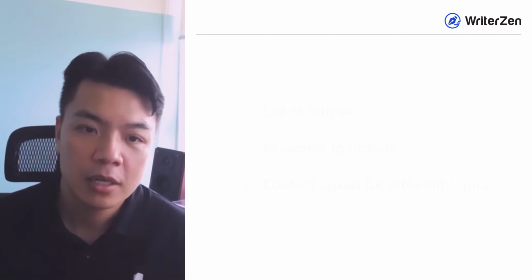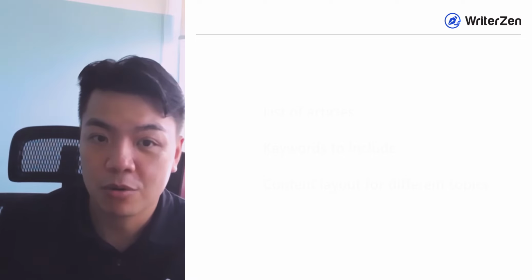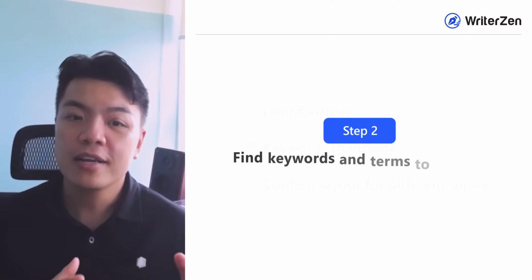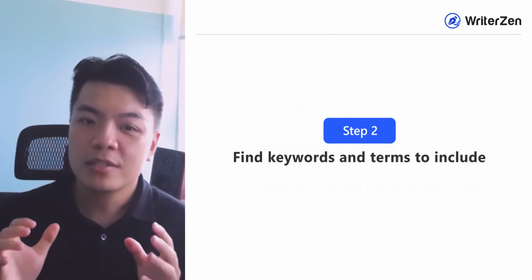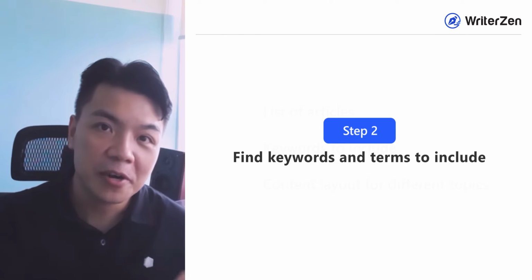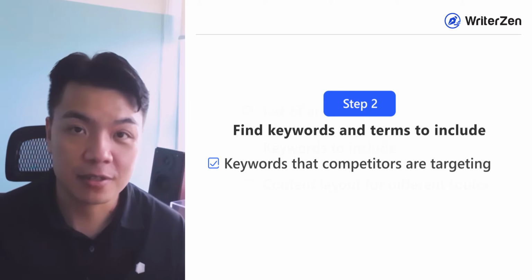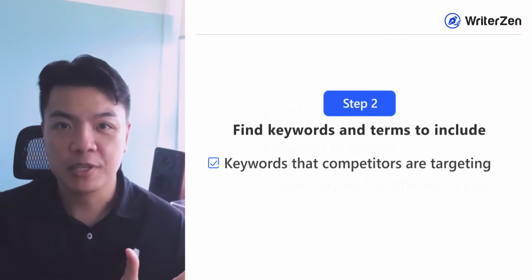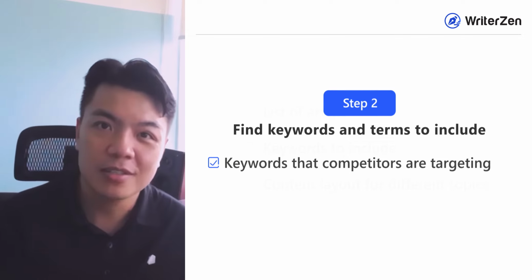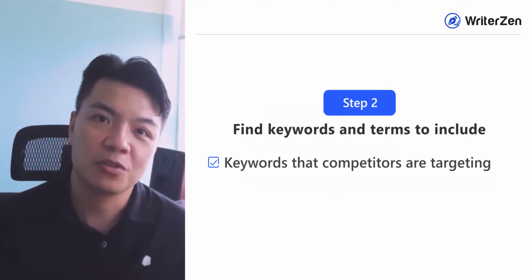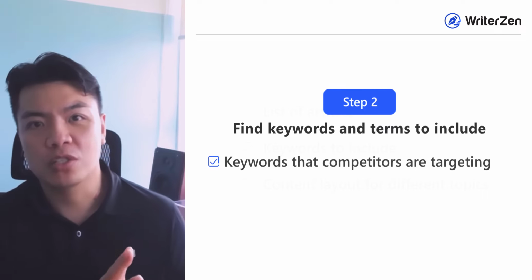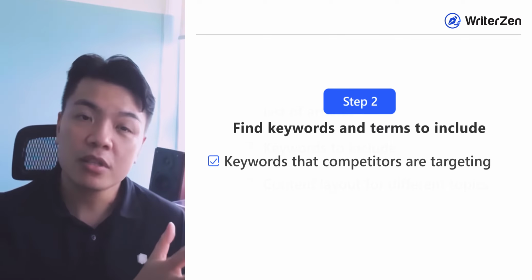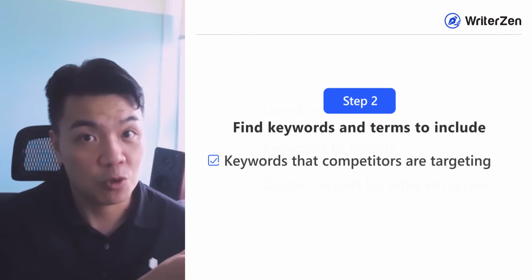And the second point, the second step of building an outline, is to find keywords and terms to include in your content, right? For keywords and terms, the first thing is the keywords and terms which your competitors are targeting, because each competitor, when they rank on top, has a little secret of how they choose keywords to highlight. Throughout their content, there'll be a bunch of keywords that they use together, and those are the keywords that they have a high chance of targeting.